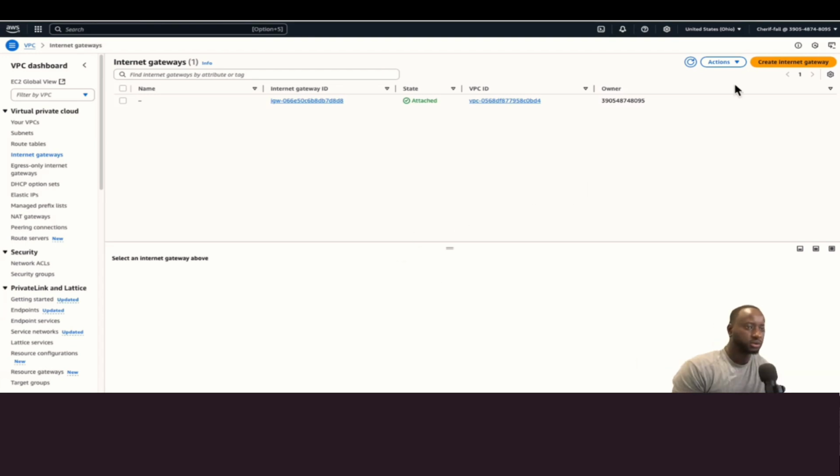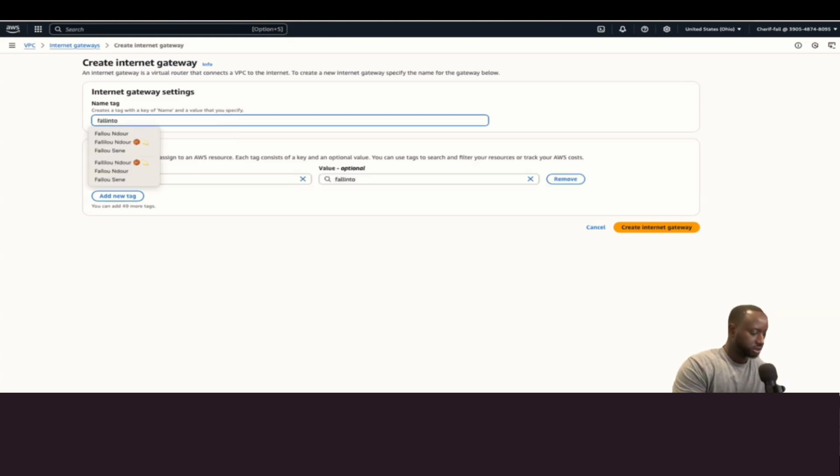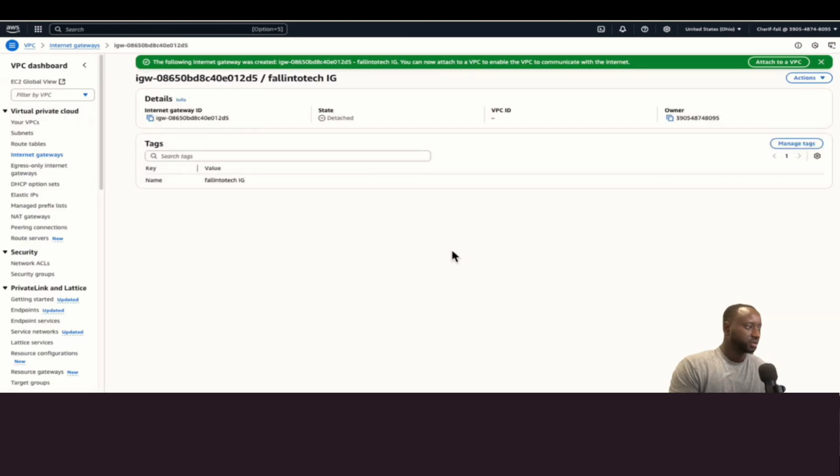All right, so here what you want to do is click on create internet gateway, and then you can give it a name. Let's name it ITG, or maybe internet gateway, okay? And then you just go ahead and create the internet gateway, and boom, as you can see, we have our internet gateway created here.